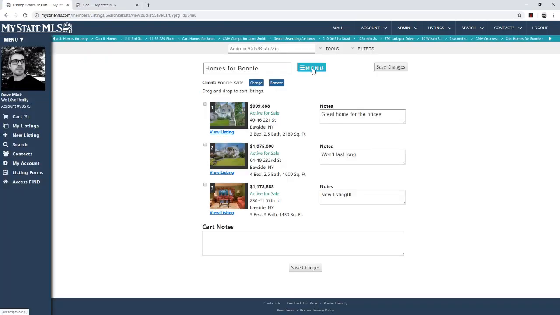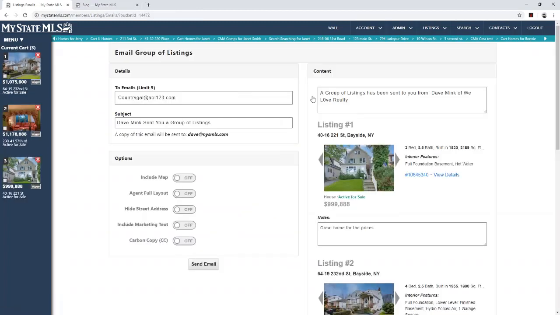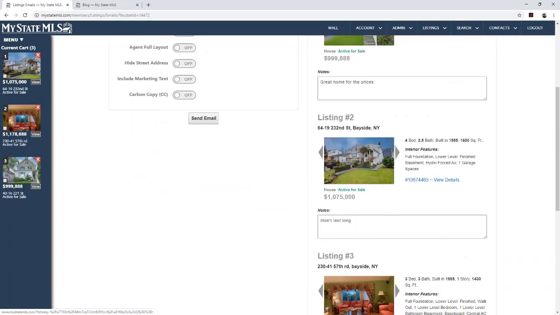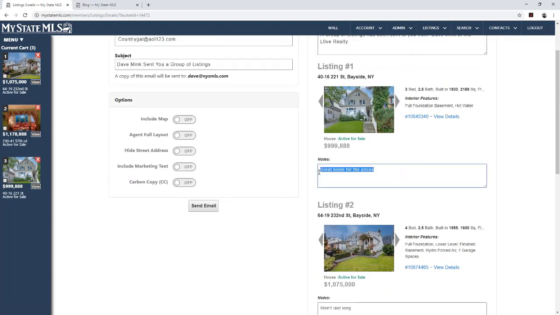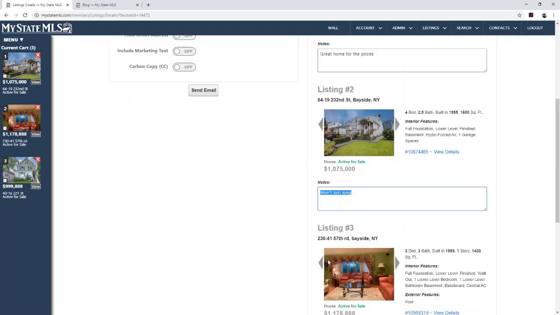Now from the menu button, I can go ahead and email these listings to Bonnie. And as we can see, the listings are in the order that I put them in. My notes have also been attached here as well.